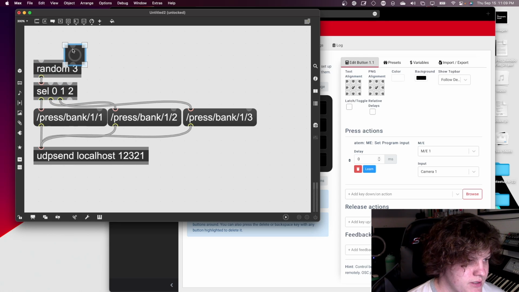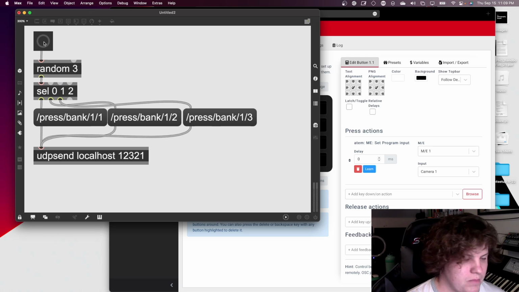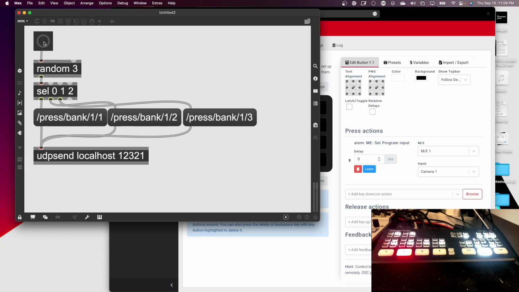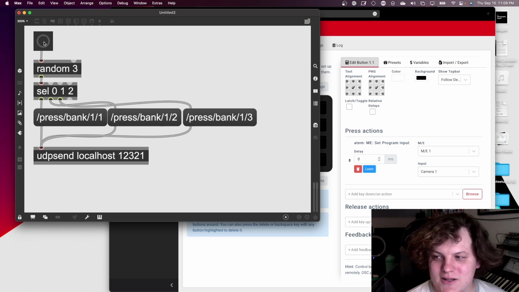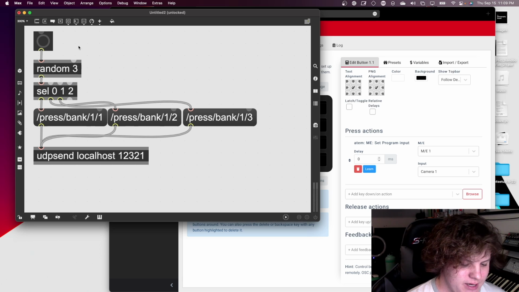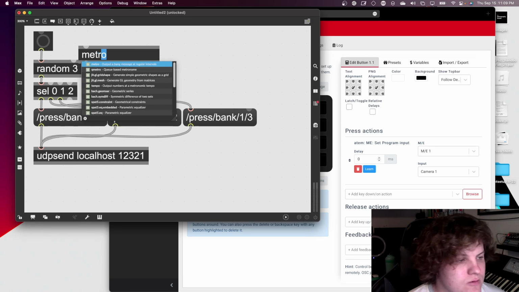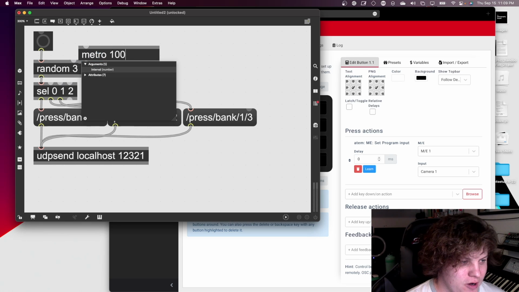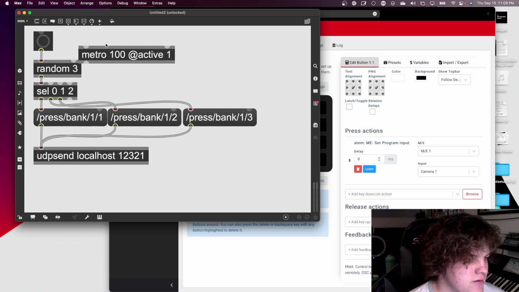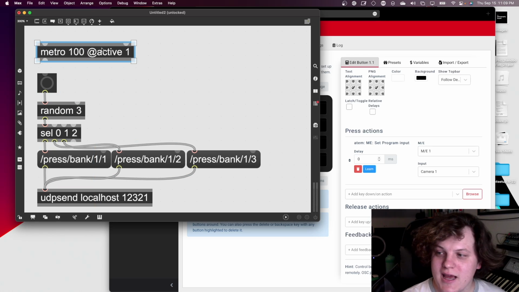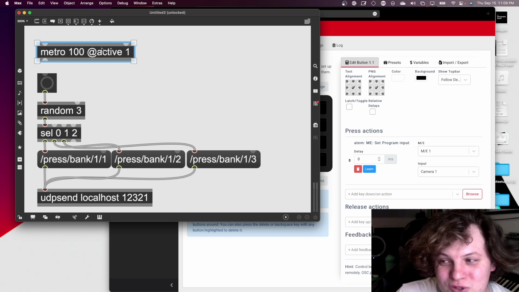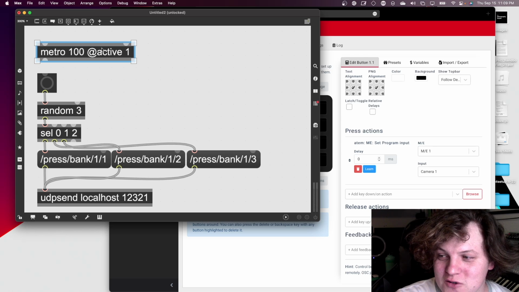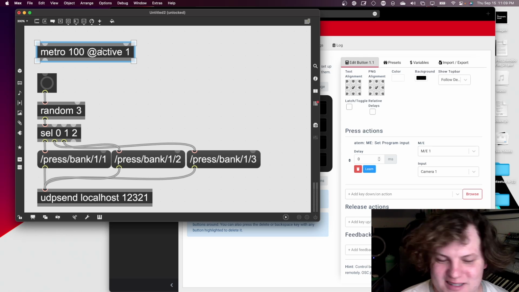So now every time I click this button, I am going to switch my view. Again, not very interesting, but what I can do is a metro 100, and I'm going to give it the attribute @active 1, so it's always on. So now when I plug this in, every 1/10 of a second, it's going to switch the view, which is something that's not possible to do with a physical ATEM. You can't press the buttons that fast.